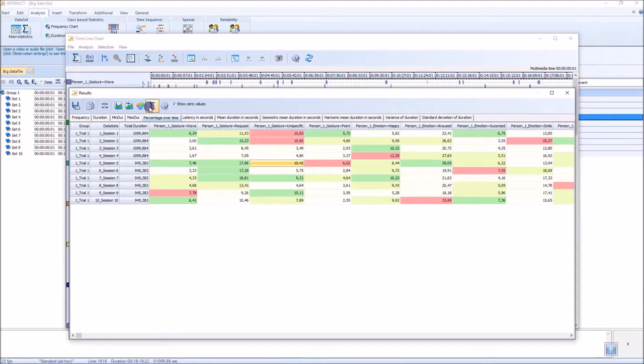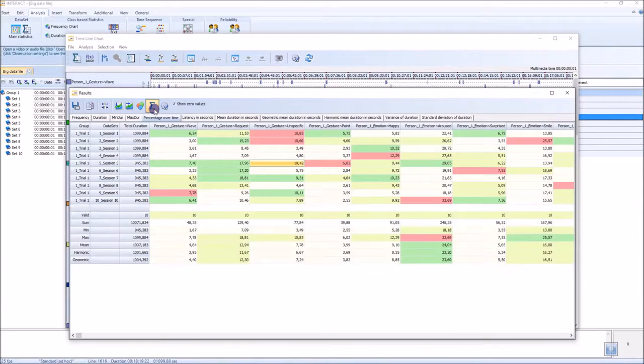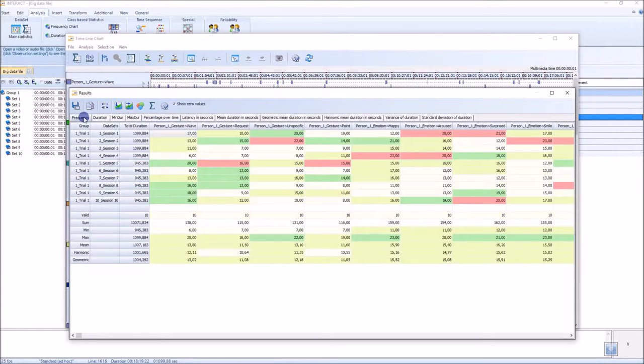A very interesting button is this one here, the summary button, because the summary now gives you, as it says, the summary over all the different sessions. You get the minimum, the maximum, the mean, harmonic and geometric mean. And this doesn't make sense for percentage, but for example for frequency, you would see the number of unspecific gestures in all sessions was 131, with the minimum of 7, maximum of 2, and a mean of 13, for example.